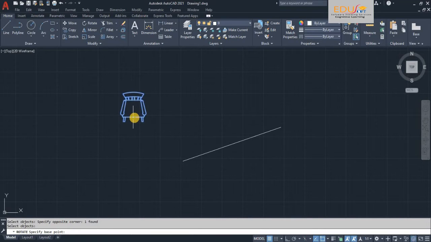Here in this case I am giving this as my base point. The end point or midpoint of this line, I am taking as my base point. Now we can see if we click here, it will be rotated 180 degrees. If we click here, it will be rotated 270 degrees. But if I click here, it will rotate 90 degrees.